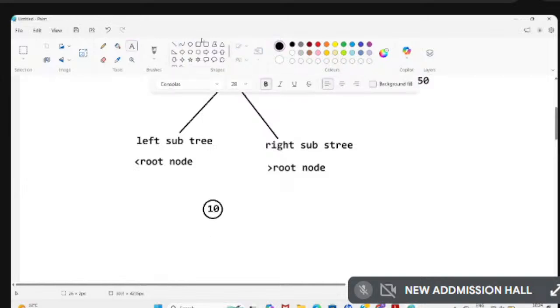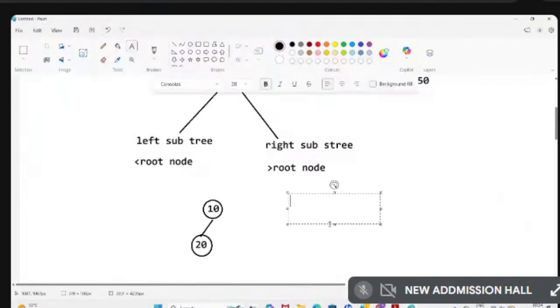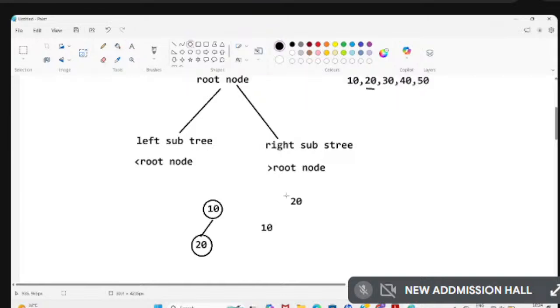So we will compare with the 20. It is not balanced correctly, so we will modify it like this. We will place 20 first and we will place 10 to the left. Why? Because 10 is lesser than 20. So this is how we will convert.